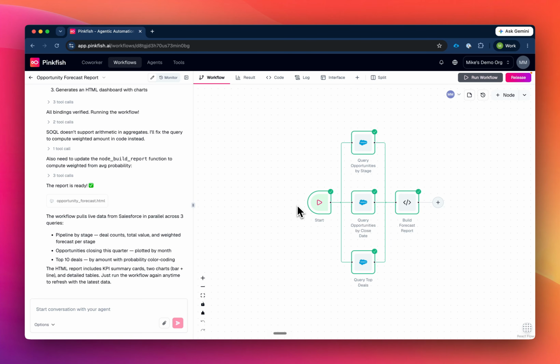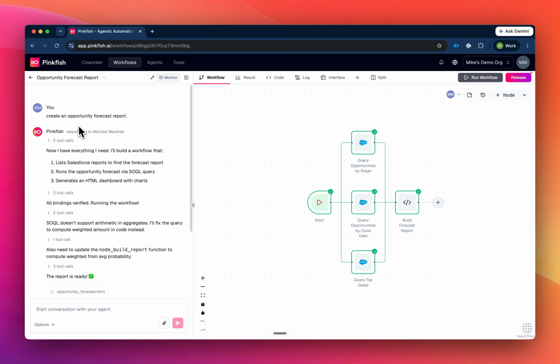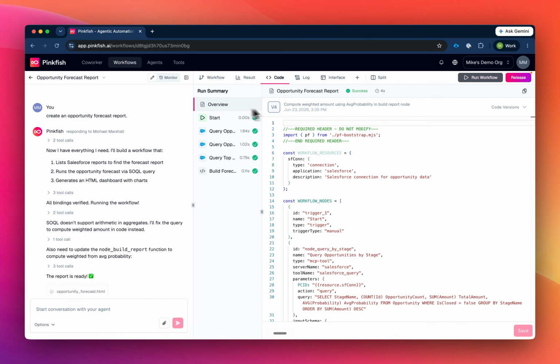In this video, we're going to be covering workflows, version control, and publishing. We previously covered how the initial build process works. As you're prompting with the builder agent, on the back end, Pinkfish is generating code. And if you go into the code tab, you can see what version you're currently on. You can also see the versions from the workflow tab by clicking on this little clock icon.